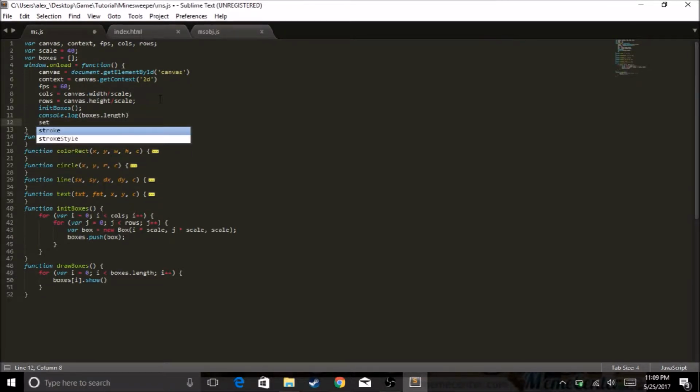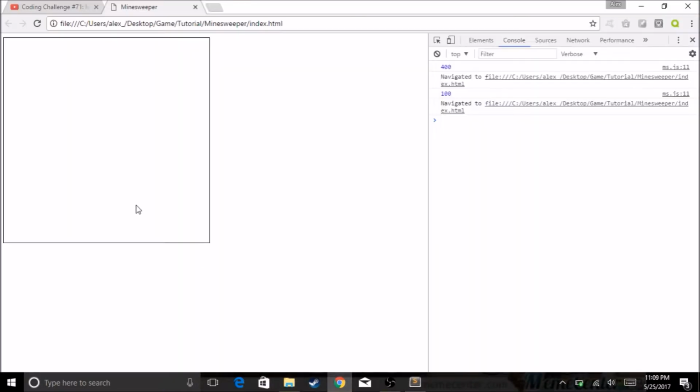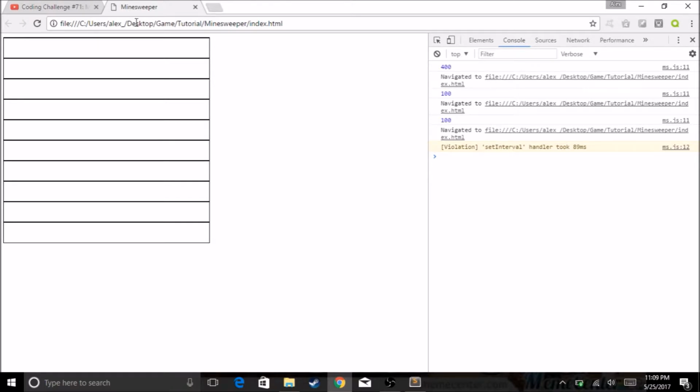So then we're going to make a set interval real quick. Okay, we're going to make a lambda function, which is pretty simple. I said anonymous at first because it's a real quick function, but it's called lambda. It's named after someone, but I don't know the details about it. What we're going to do is say draw boxes, and then 1000 divided by FPS. FPS is 60, so it's already defined, and it draws the boxes. So now we're going to make that. It should make horizontal lines, which is correct.